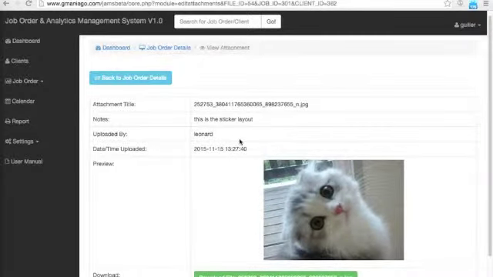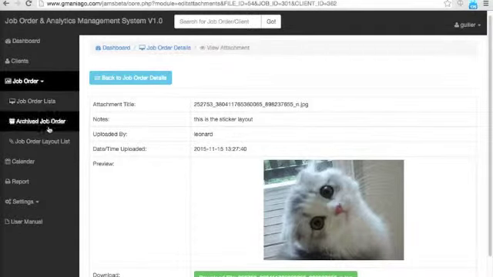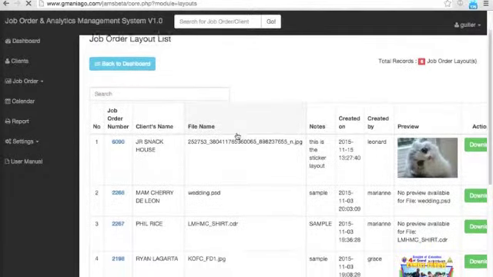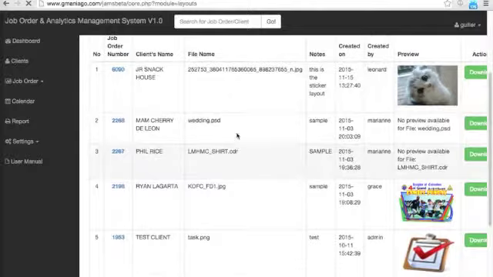Another way to view the attachment is via job order layout list. This page will list all the attachment.